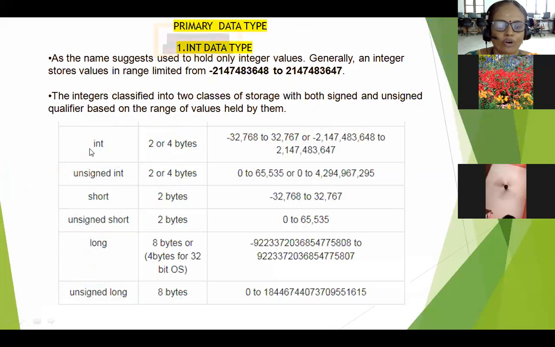You just note down this: int, unsigned int, short, unsigned short, long, unsigned long. So you have understood that integer will occupy a maximum of 4 bytes, short will occupy a maximum of 2 bytes, and long will occupy a maximum of 8 bytes.